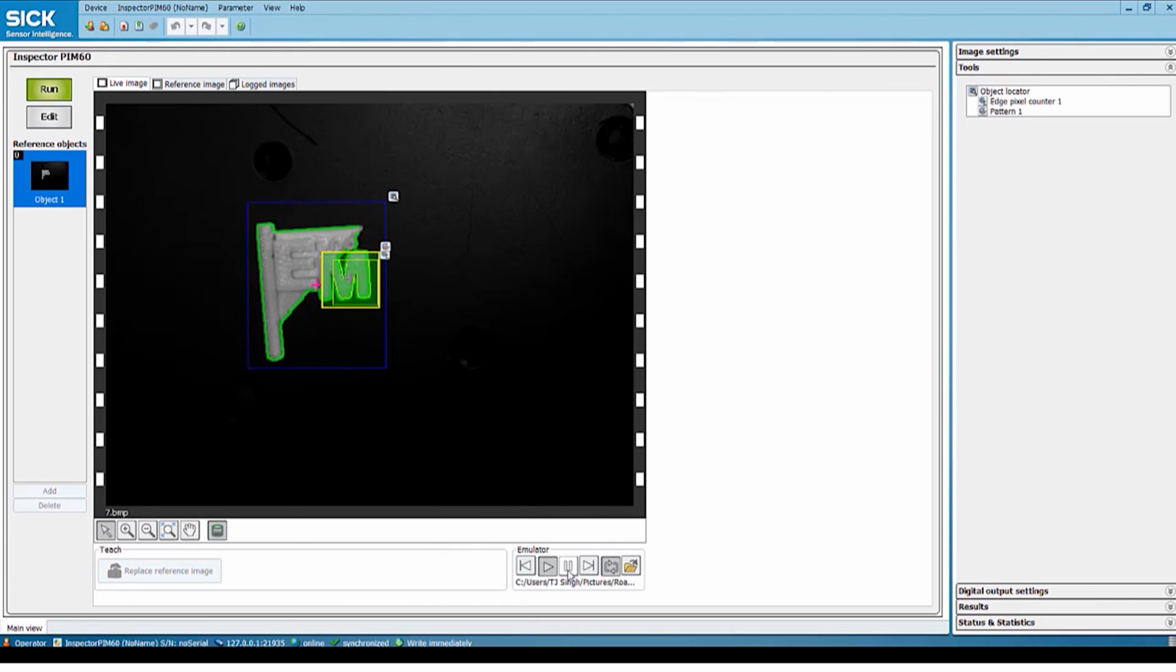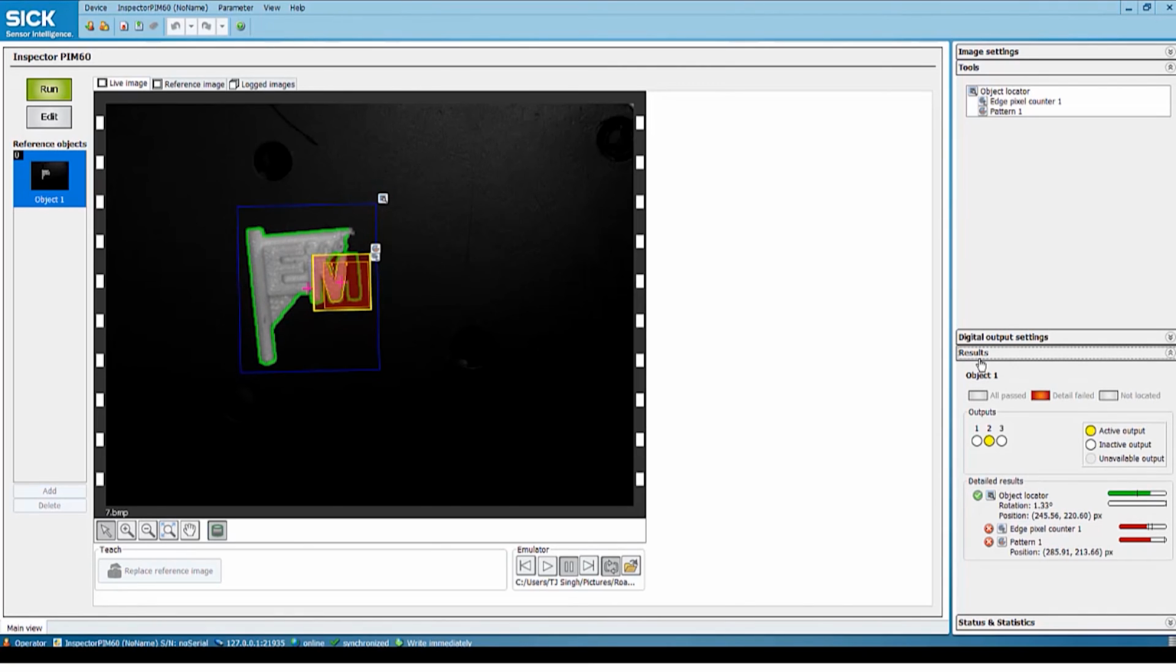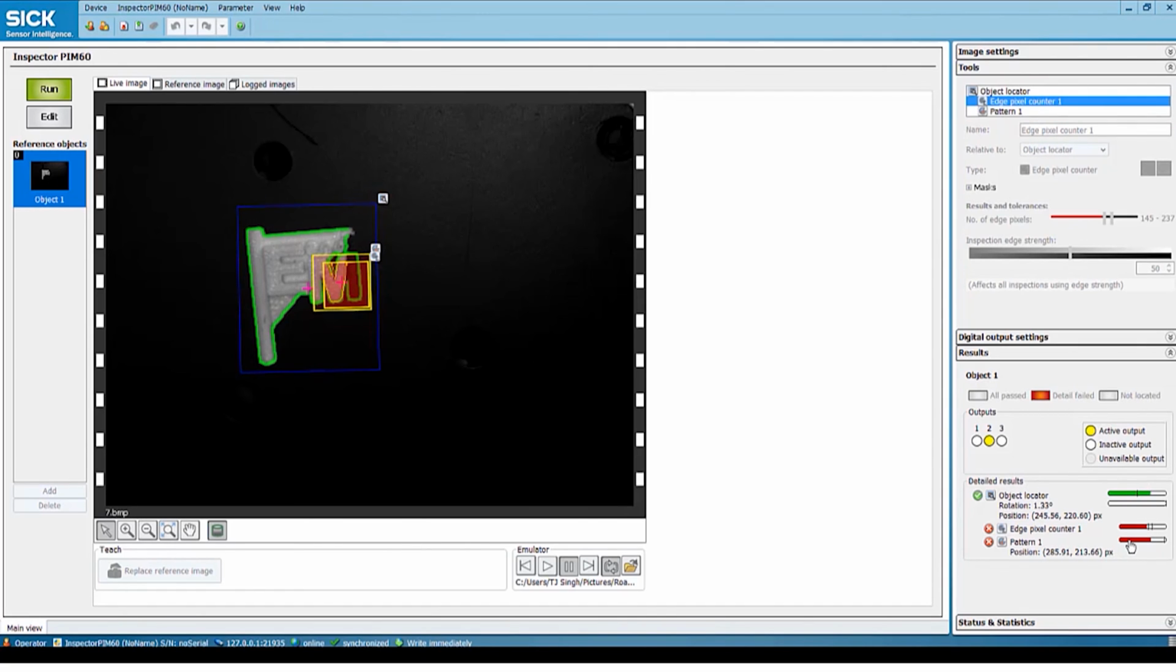You can see the red light that indicates a failure, and we can visualize it using the results tab. If we see here, the pattern tool fails because the percentage match is around 69%. If the M is not complete, then the match is only 69%. Even the edge pixel counter is failing. You can see here, it's not within the window. That means the number of pixels for a part which does not have the M is lesser than a good part. That is how easy it is to set up the Inspector cameras.